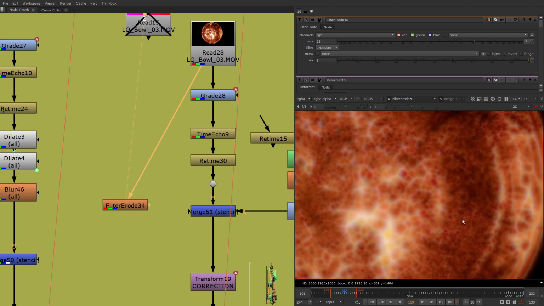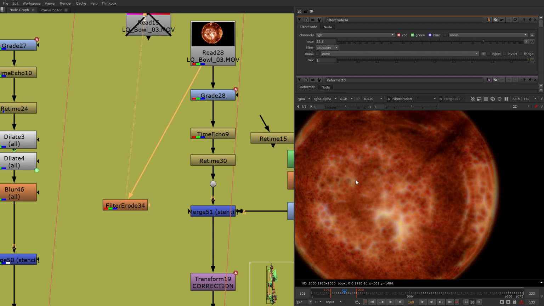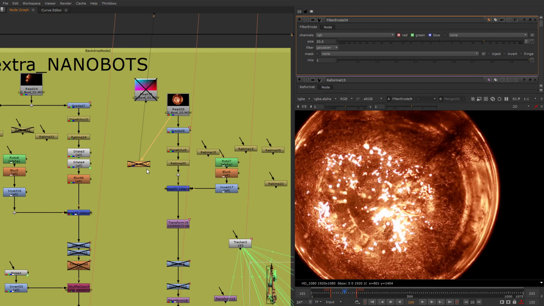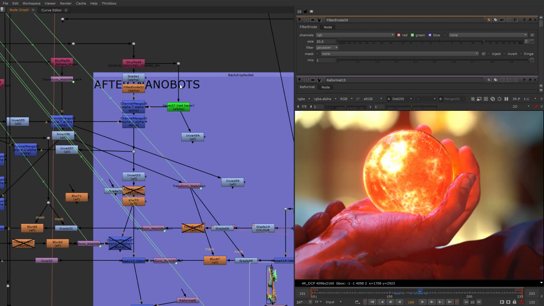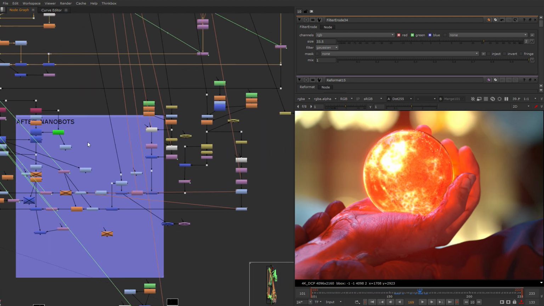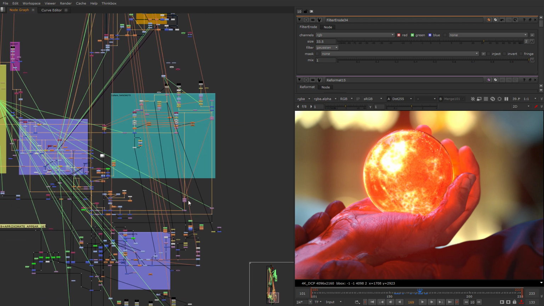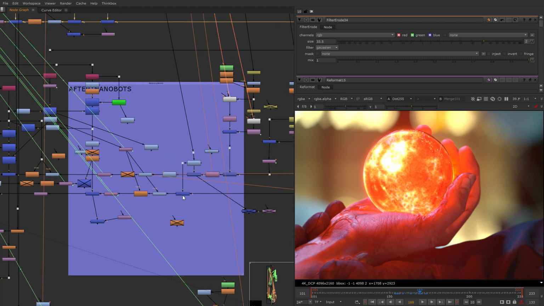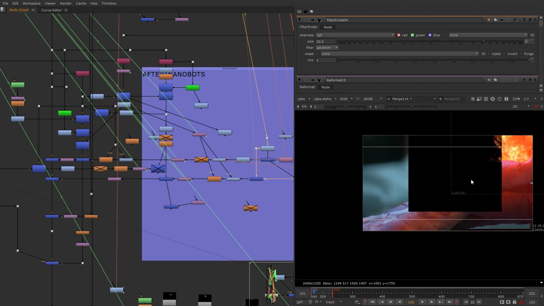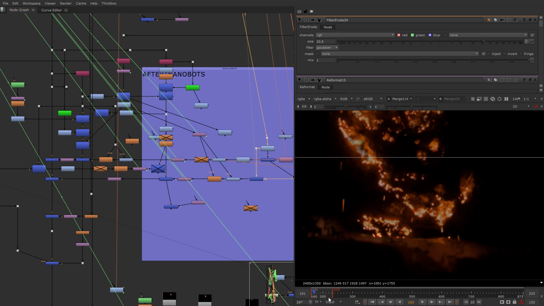See? Looks pretty natural, you know? Sometimes it is very helpful and very quick to be done with the Gaussian filter of the roto node. Another tip for you. Moving on. So after nanobots, it's just another pass of nanobots from here, the same ones that are added on top again, just to make more of them.